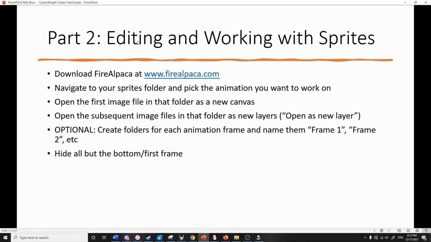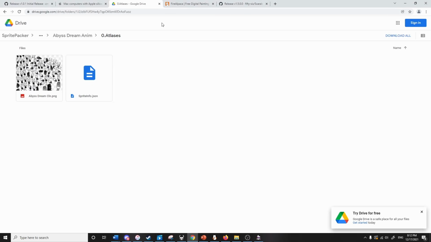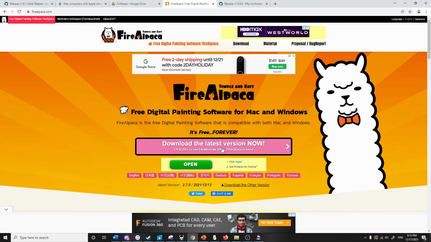After that, you're going to want to learn how to edit and work with your sprites. In order to do this, I suggest using Fire.png, which is a free program for Mac and Windows. And you can get that at Fire.png.com. I'll show you what that looks like. So just click Download Latest Version here. It should be available for whatever operating system you're using, if it's Windows or Mac.